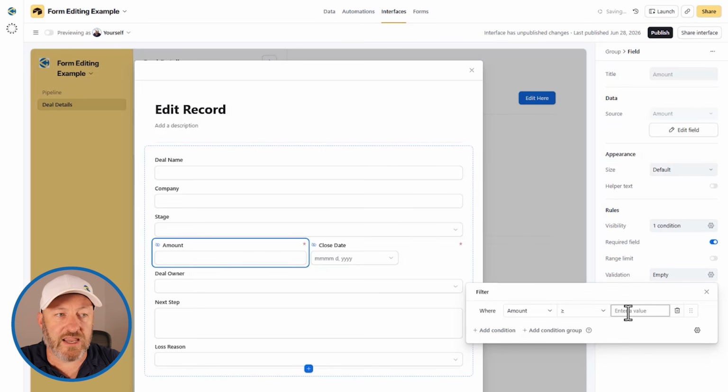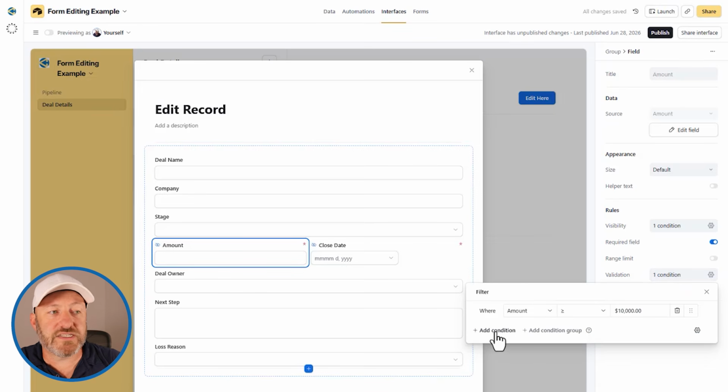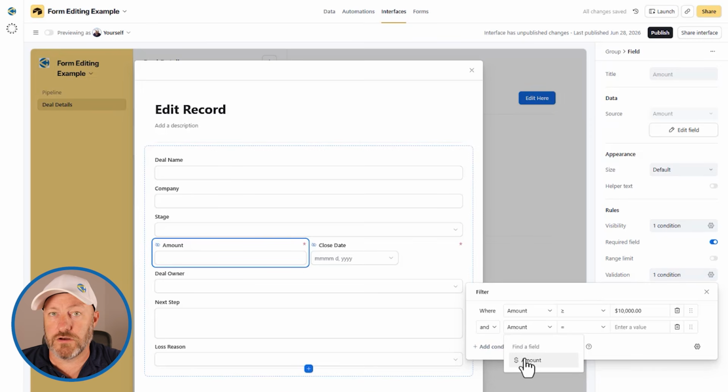So maybe we can set up a rule that says the amount here must be greater than or equal to 10K. Now, right now, these validation rules unfortunately don't allow us to set up rules with any other fields. I'm hopeful that this might change in the future where we could say, dependent on what the stage is, maybe we can set up validation rules for the amount. But right now, we don't have that functionality here. So the only field that we have access to in the validation rule is the field itself.